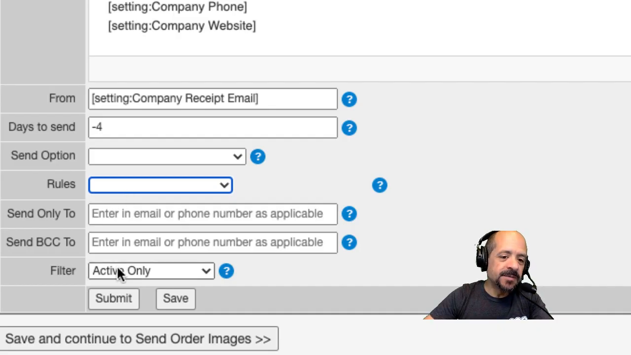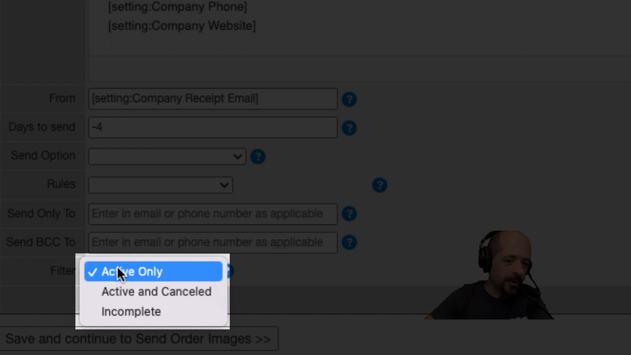And then for most of these emails, you want to leave them set to use the active only filter. Active and canceled will send to customers who have an active order with you or if they have a canceled order. And active only will only send if they have an active order. Now, as far as that incomplete filter, there's an email in your automatic messages that is using that incomplete filter, and that should be the only one that uses it, because any message that has that incomplete filter is going to send to customers who have an abandoned cart, and you don't want to send them multiple emails.